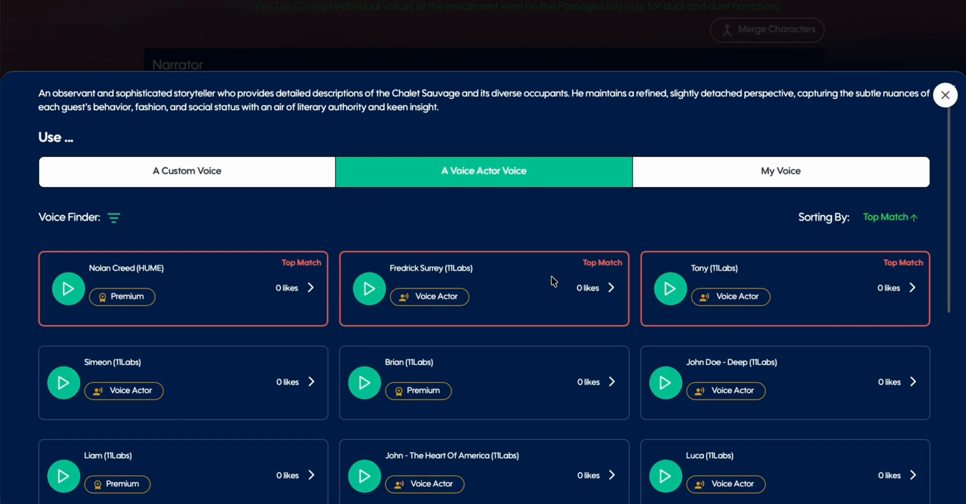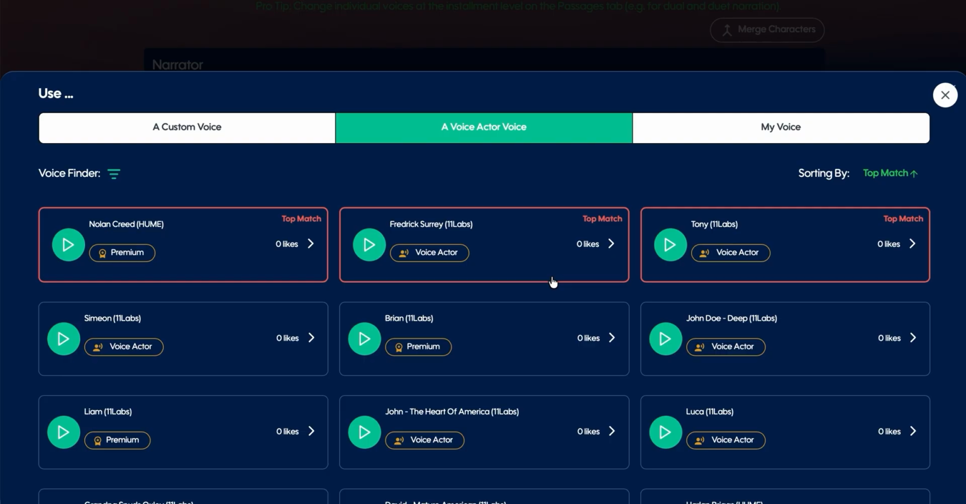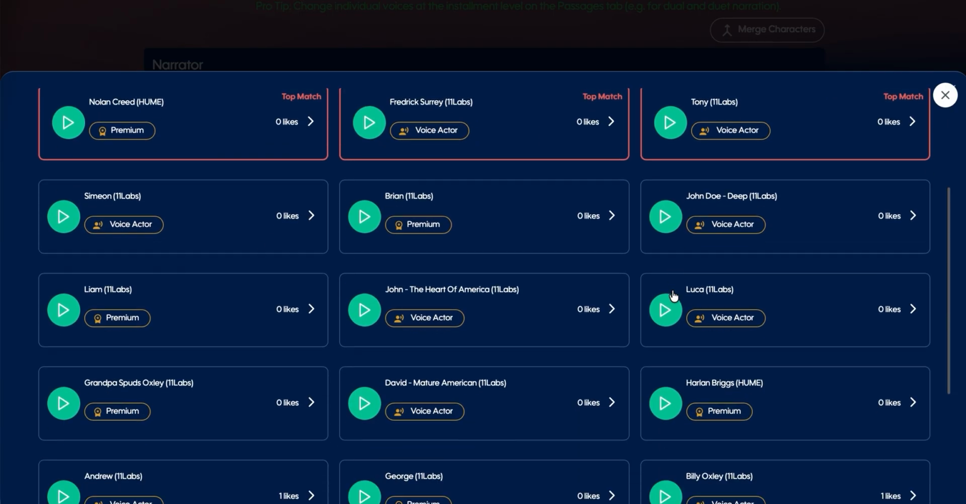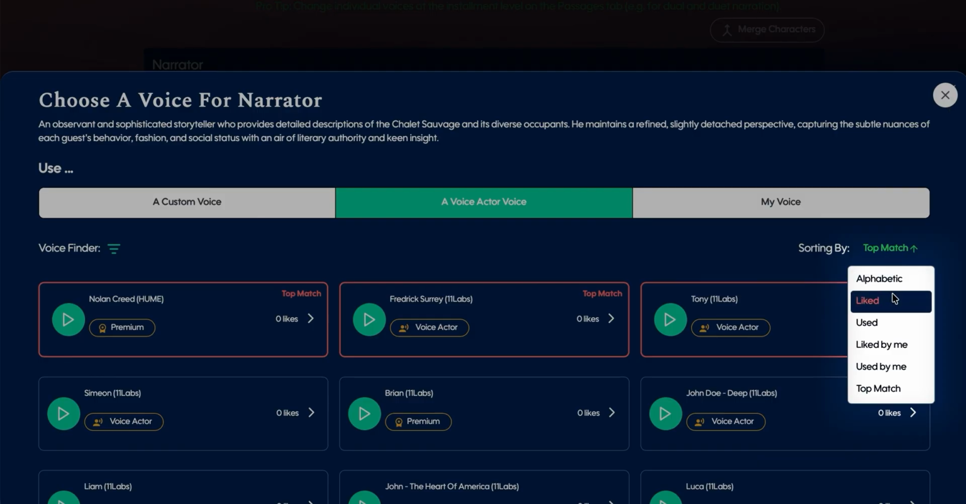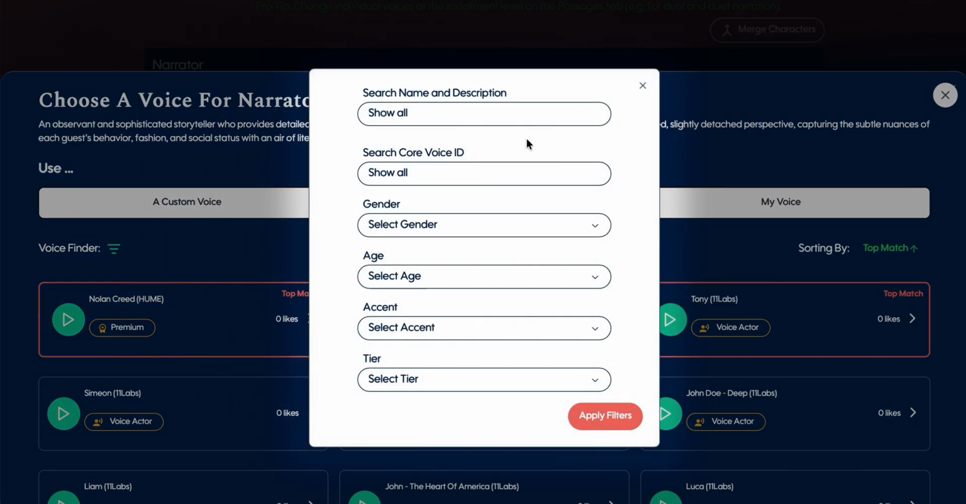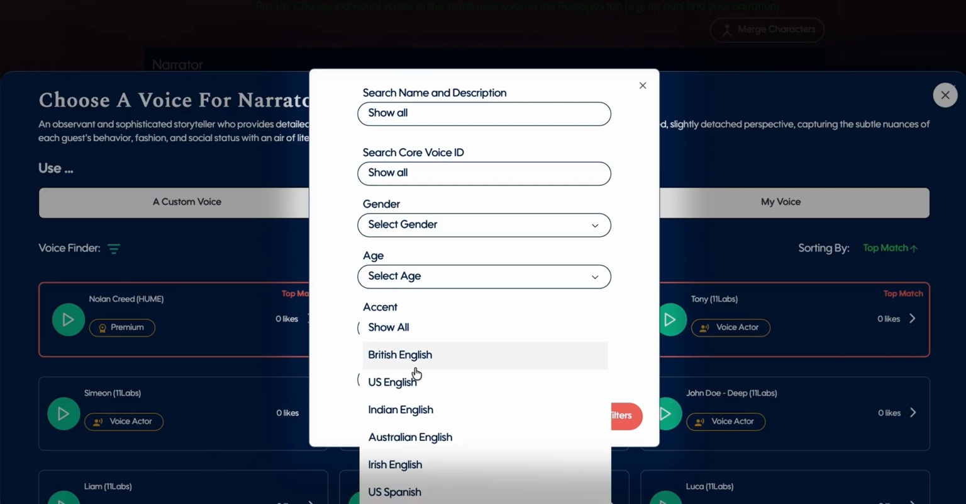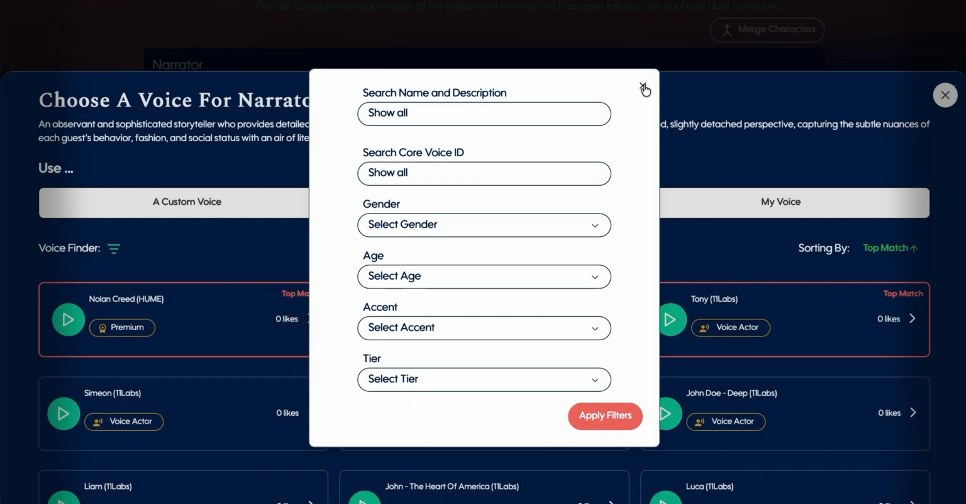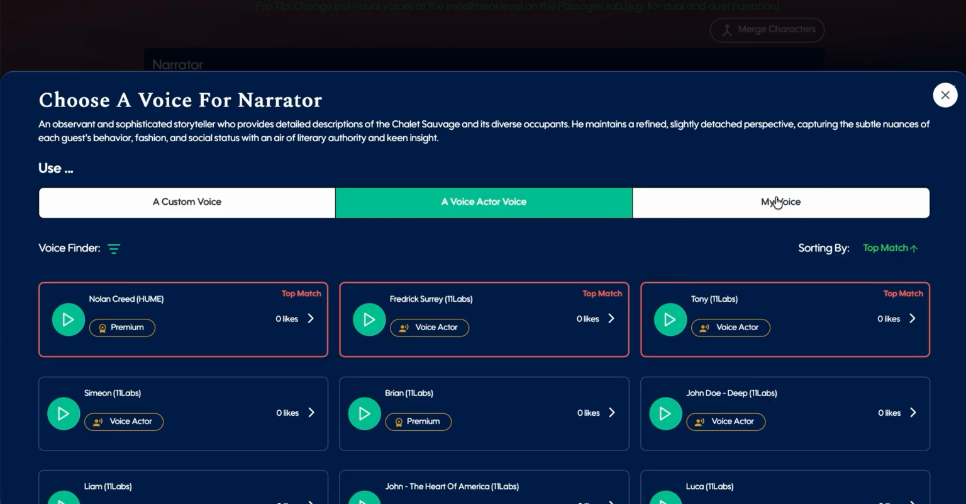If you click on a voice actor voice, you'll see our growing library of voice actors that cover all genders, ages, and accents. We will surface the top matches automatically based on how you've written your character. But if you need to search the entire library, you certainly can and choose between genders, ages, and accents so you can find exactly the right voice. Each of these voice actors is paid for each of your uses.